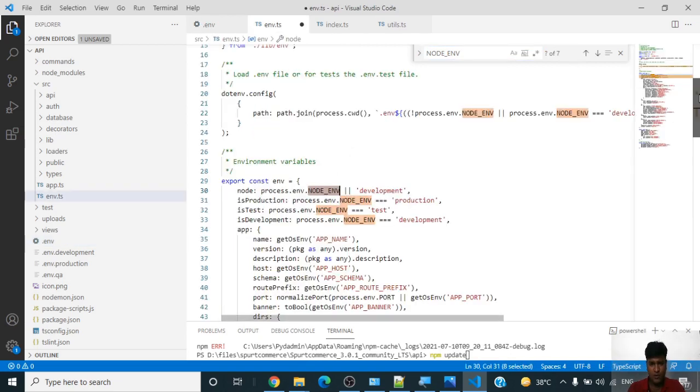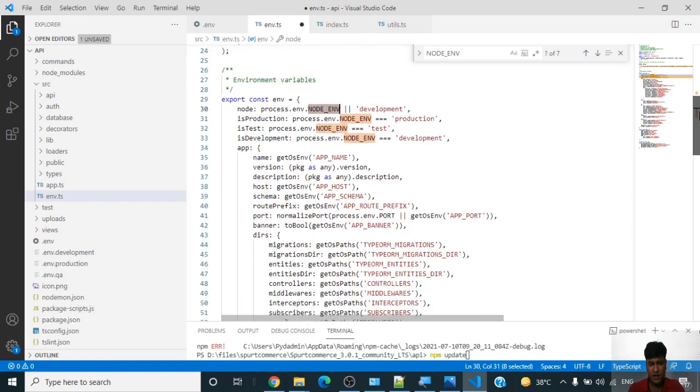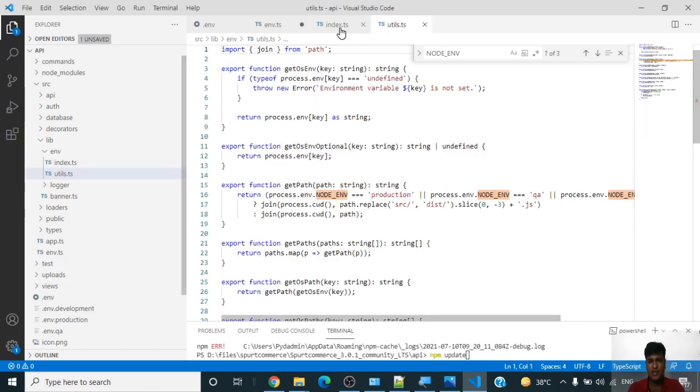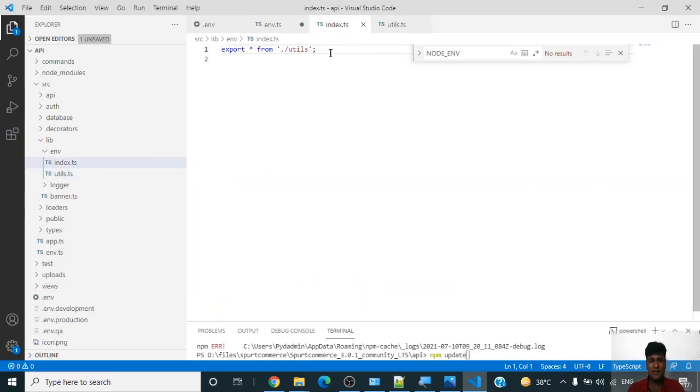So I will move down, because it is saying which node environment it is, right? But if I go down and look at these functions, all of these functions are present in utils. So this index.ts is nothing but exporting this utils in environment.